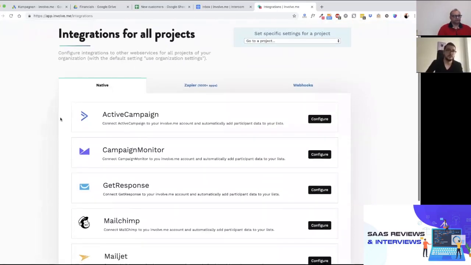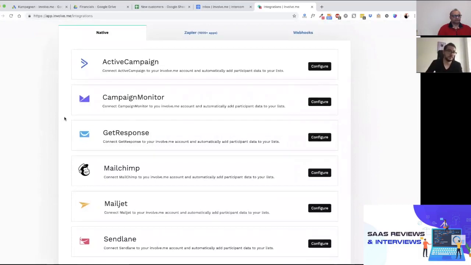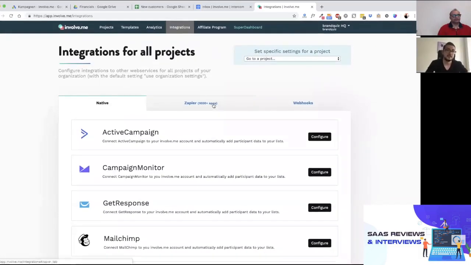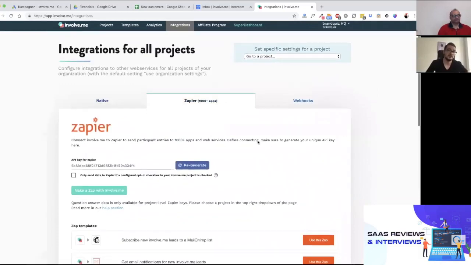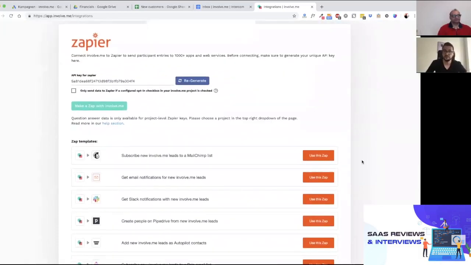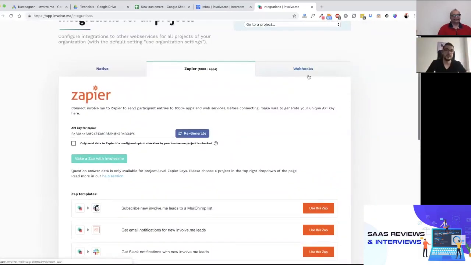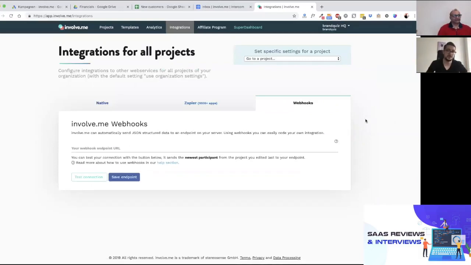So we have native integrations to popular ESPs like ActiveCampaign, Campaign Monitor, GetResponse, MailChimp, MailJet, and SendLane. Then Zapier, we're connected natively into Zapier. Through Zapier, you can get to over 1,000 apps. And webhooks, of course, which is basically if you can create your own, send data to an endpoint on your own server. So code your own integration, basically.